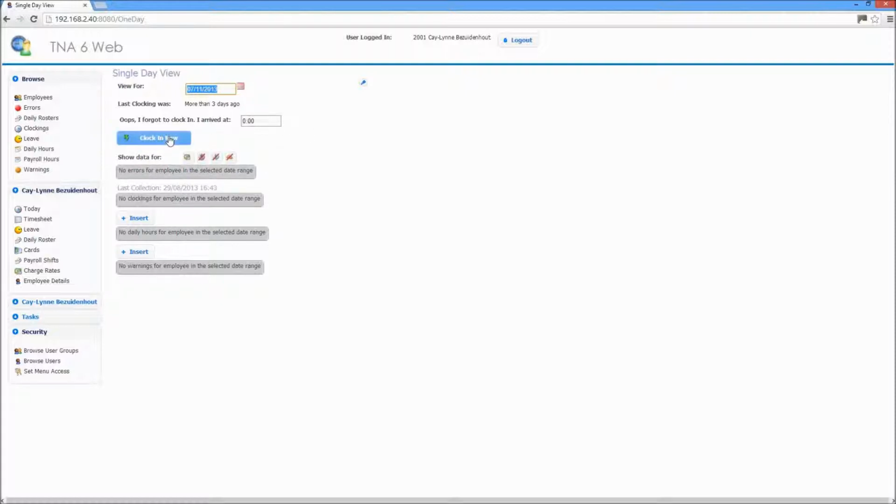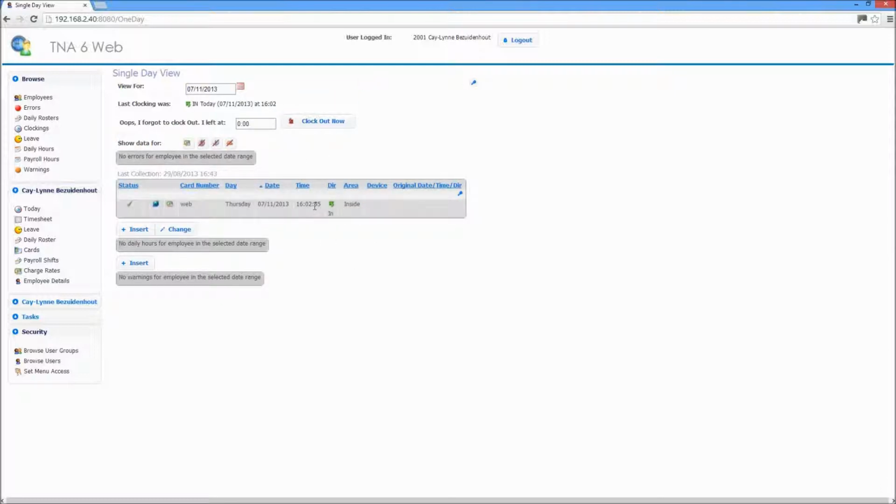Also, if you have forgotten to clock in today, you can see there's no clockings for me. So I can either just clock in now, which will clock me in at 4 o'clock, or else I can go and put in the time for 8 o'clock. If I just put that in, we'll see that it adds a clocking for 4 o'clock there. And you can clock out as well.